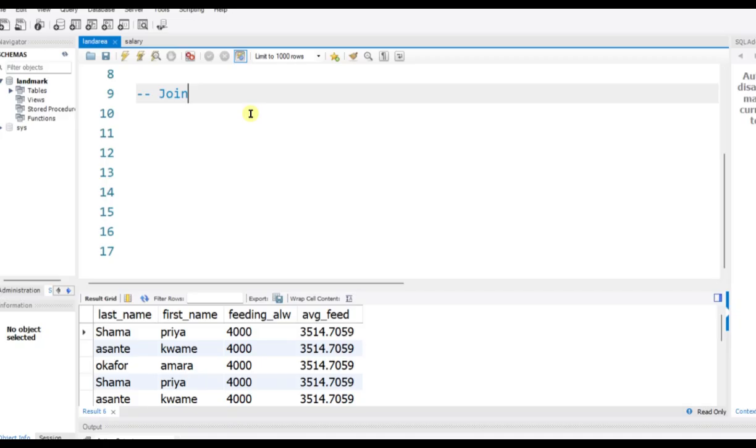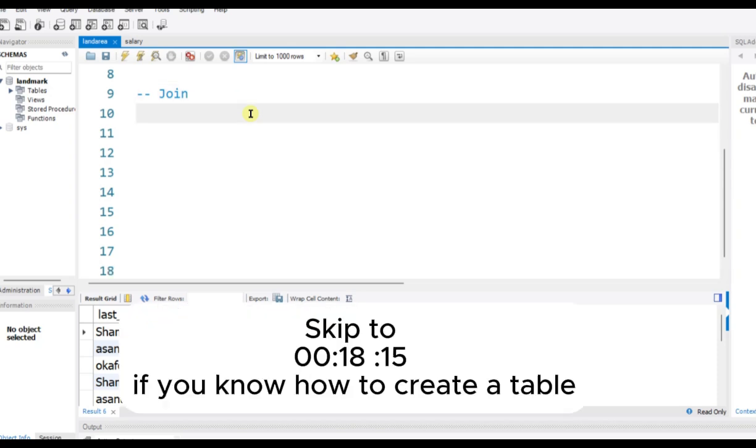So for this particular topic, I'll be creating two new tables, just two simple tables. Because these tables we have here are overloaded with data, with information, I'll just create a very simple table with about 2 or 3 values in it, so we can understand more how it works. So let's go ahead and create a table first.